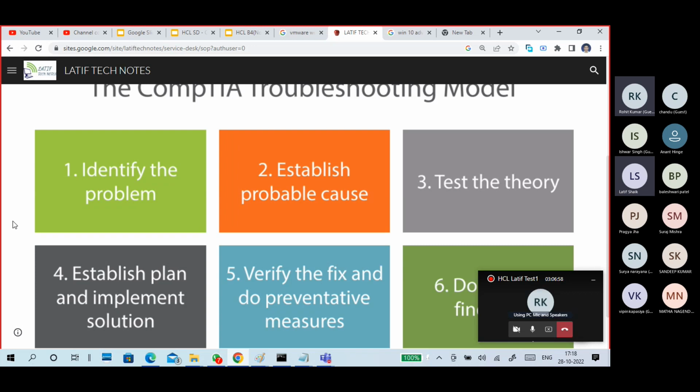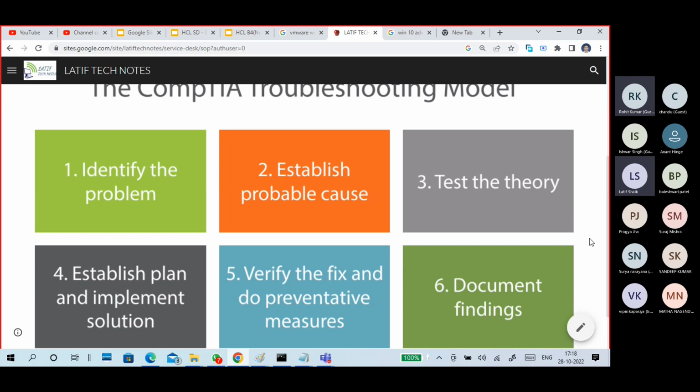Do the preventive measures so the issue cannot be repeated. So for that, we are taking some preventions. Document findings. What is your issue? What is the cause of your issue? What you have done to solve the problem, and what are the preventive measures you have taken? You have to put everything in a document. So this is the troubleshooting model.